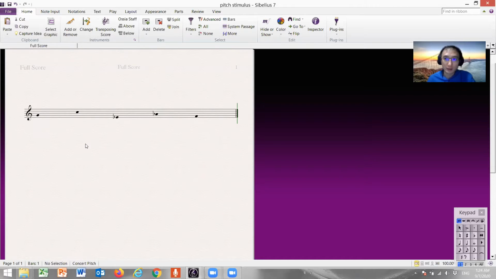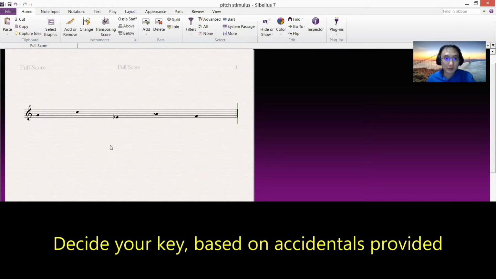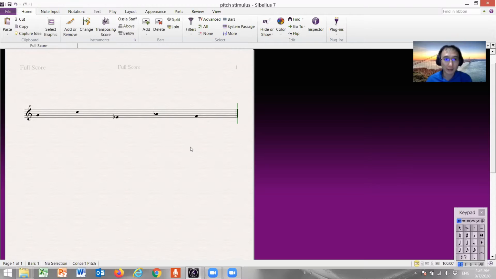Now, the thing is you have to decide quickly what key you want to write in. So from here, I can see that I have 3 flats, B, E, A. Now, it can be either E flat major or C minor. Since the first 3 notes fit comfortably into C minor, we are going to use C minor.